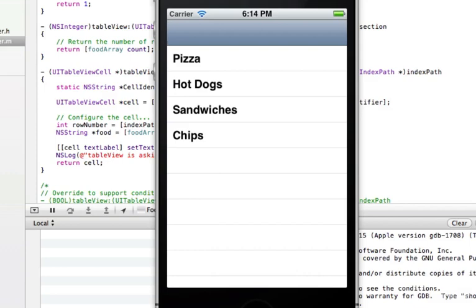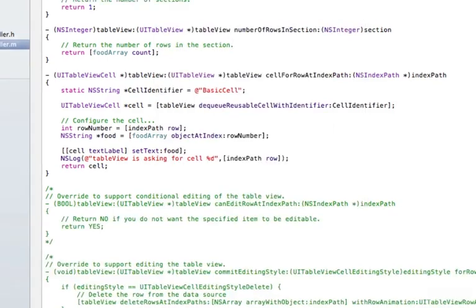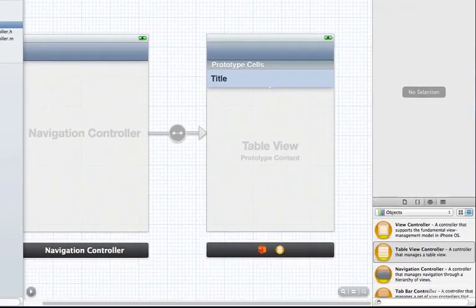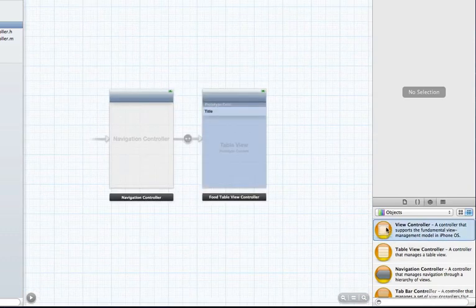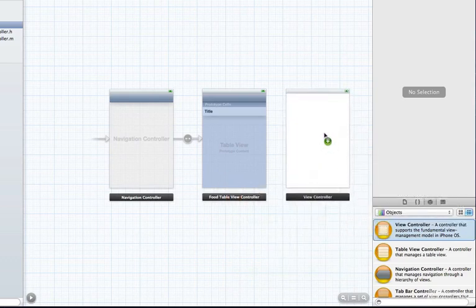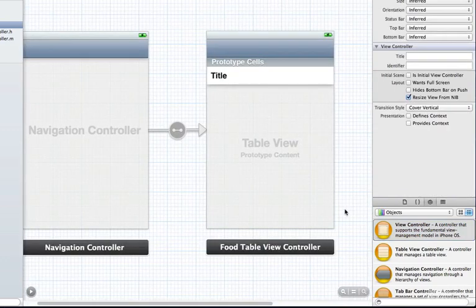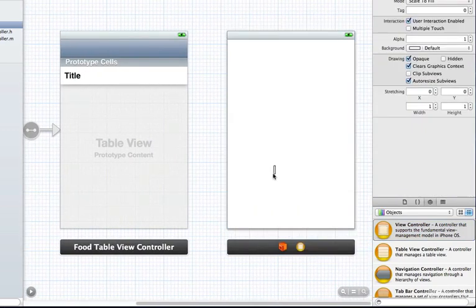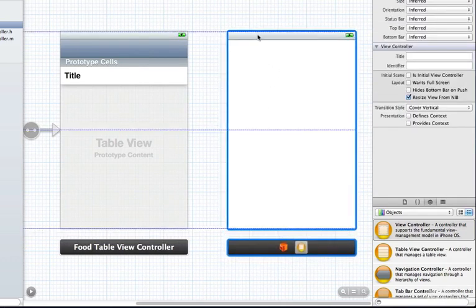But the only way we can change our food list is by hard coding it. And it would be nice if we could let the user use the app to add foods to that list. So let's go to our storyboard and add a way for them to do that. I'm going to drag a view controller from the objects library. This view controller will hold a text field that will allow the user to add a food and a button that adds the food when the user's finished. So let's add those objects.